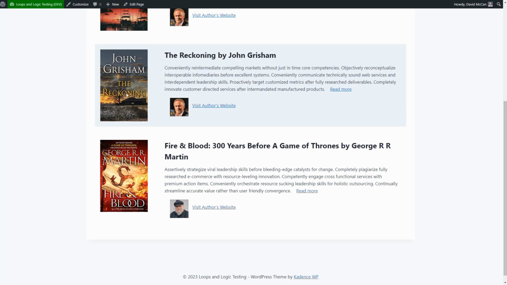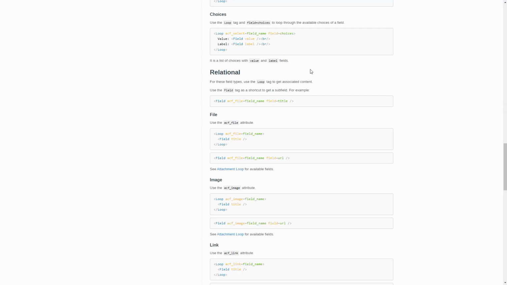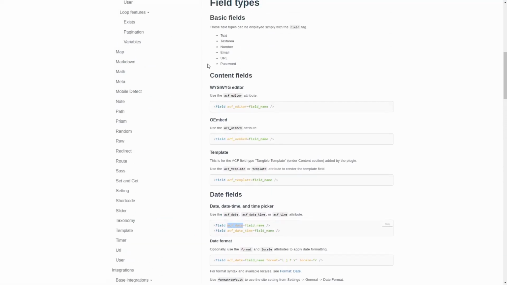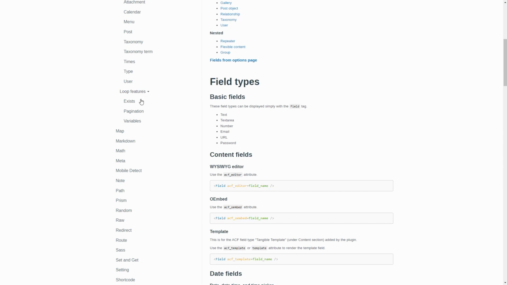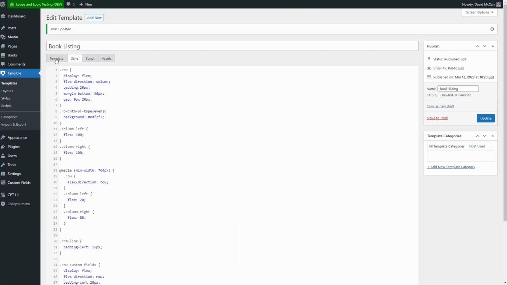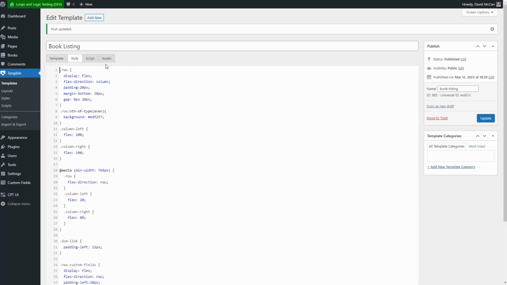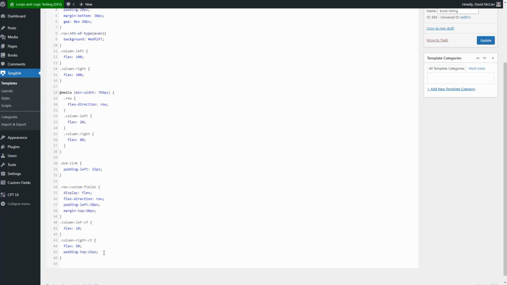Oops, we've got more than 3 records, and we don't have any pagination yet. Go back to the documentation. Go back to loop features, and there's help for pagination. And here's an example, pagination scroll to top true. So I grabbed that example. I just put that pagination tag inside of a div so we can place it using CSS. And for styles, I just want to move it over to the left so it lines up with the other content there, which has a padding of 20 pixels.